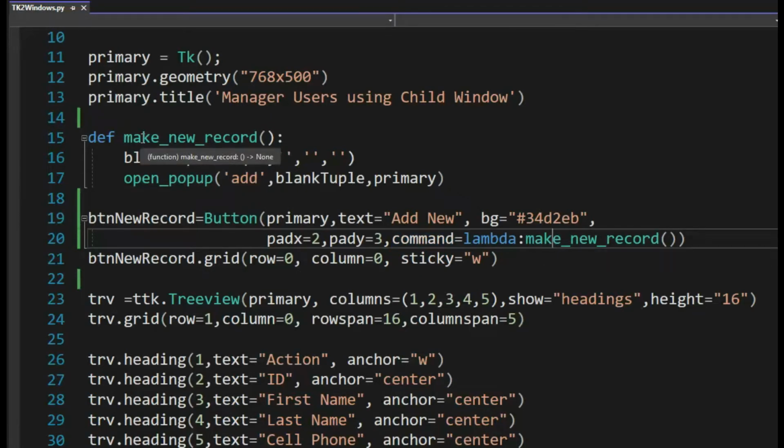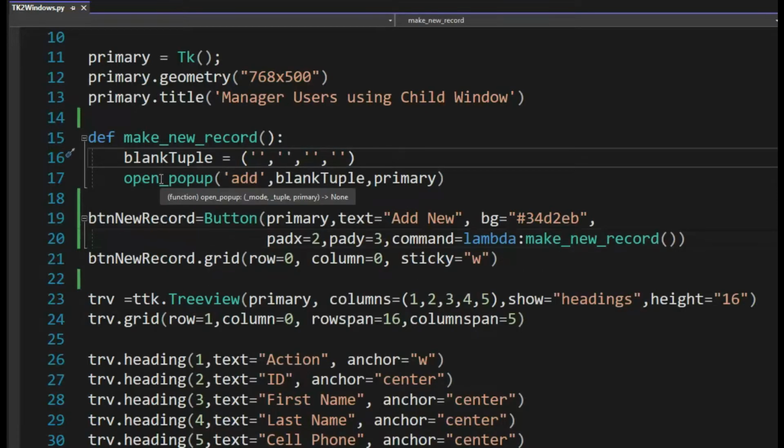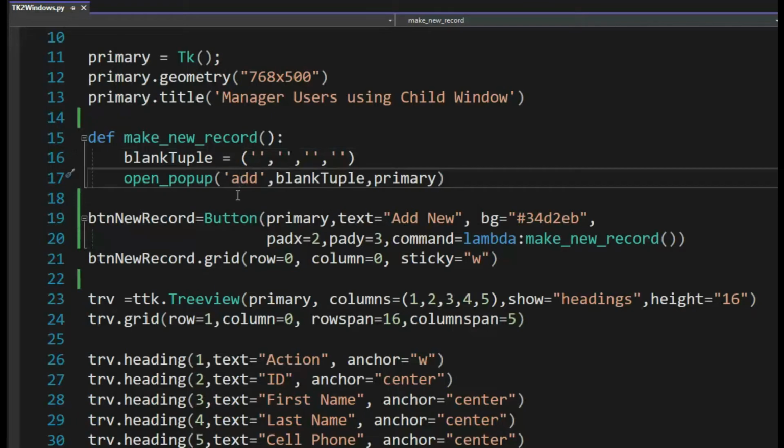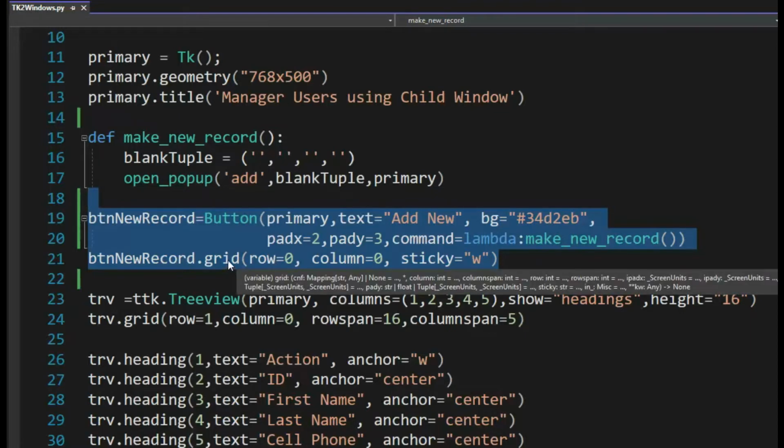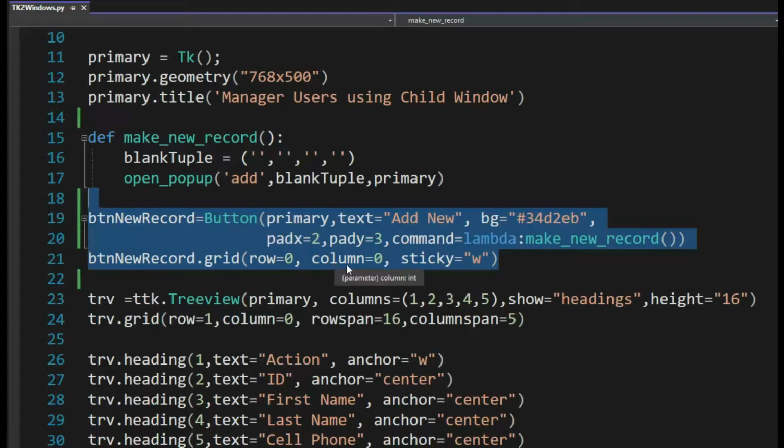Now, make new record is right here. And notice I create a blank tuple. And then I'm actually going to call a function that will open up another window, and I'm going to pass in the word add, that blank tuple, and primary, the parent. Now all of these together are very important because I'm using the grid layout in this app. I'm starting at row 0, column 0, and I'm going to make that sticky to the west, to the left, if you will. And then the command calls new record.